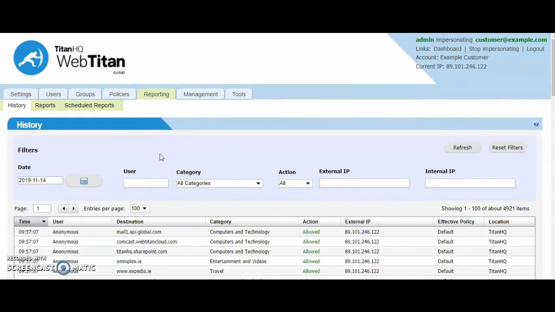As I mentioned, this is a non-AD integrated policy, an account. So on the Reporting and History tab, this is a live view of all traffic through your account. It'll show you the timestamp. The user will always be anonymous.